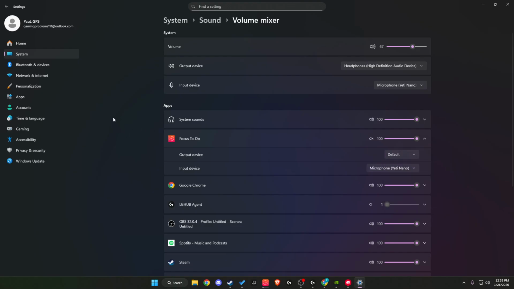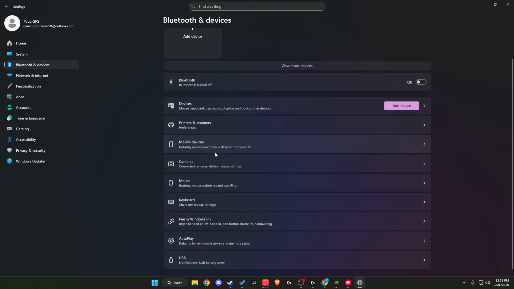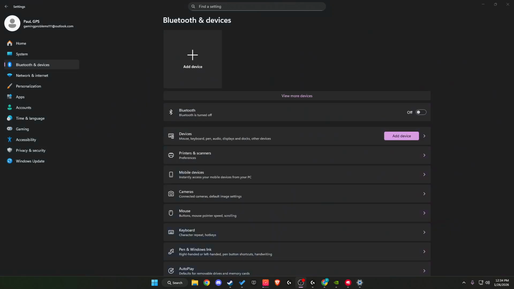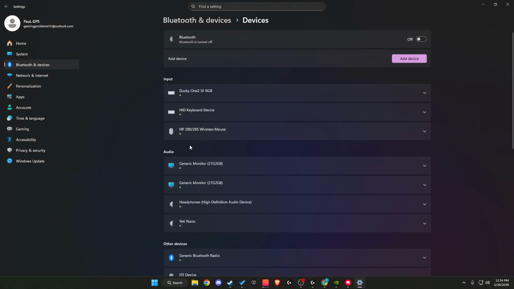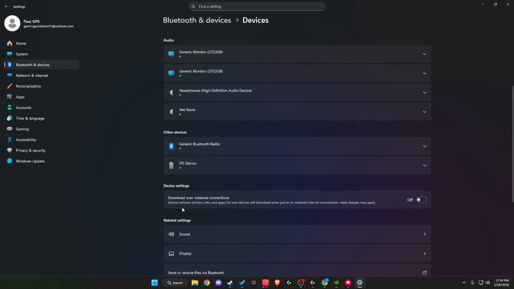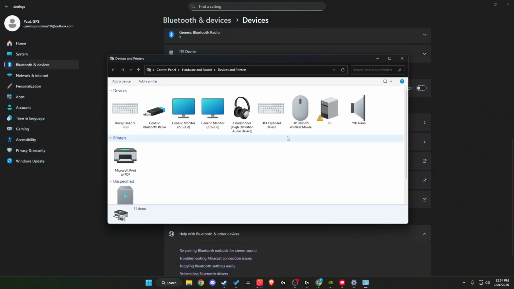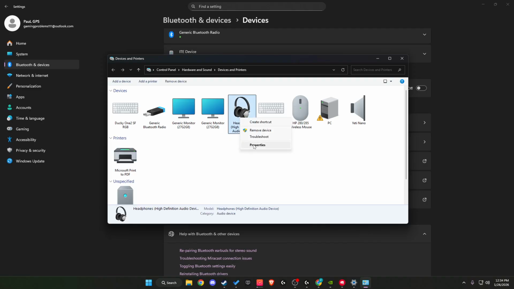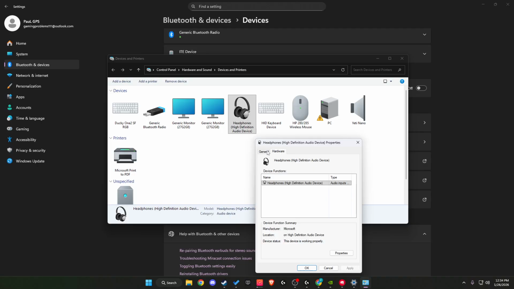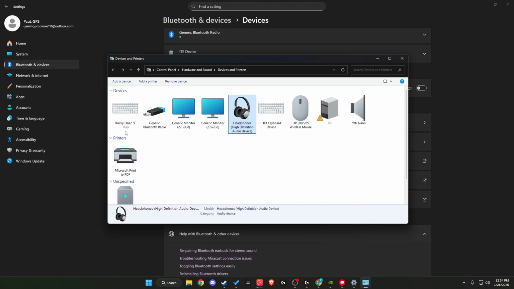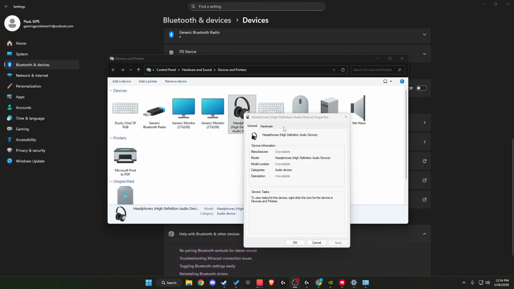If you're using Bluetooth headphones, go to Bluetooth and devices, then go to devices, then scroll down until you see more devices and printer settings. Press on that, then find the headphones that you're using, right click on it, go to Properties. For me there is no such setting, but for you there should be, if you're using a Bluetooth device: the Services tab, and after you open it up there should be Hands-Free Telephony.